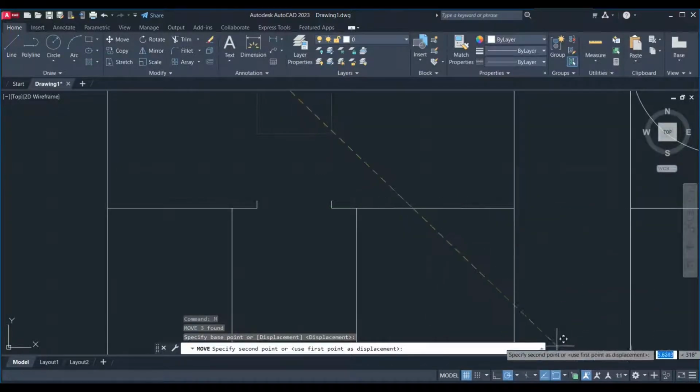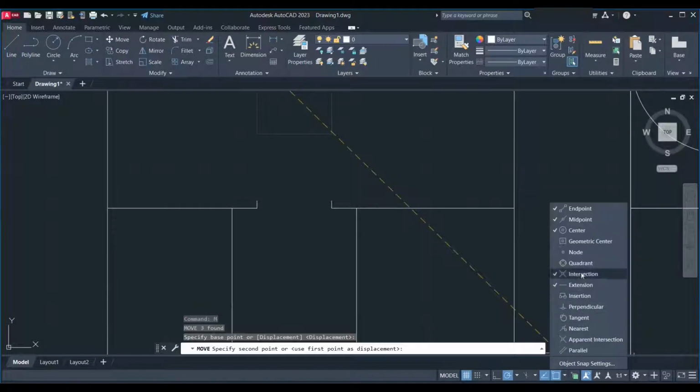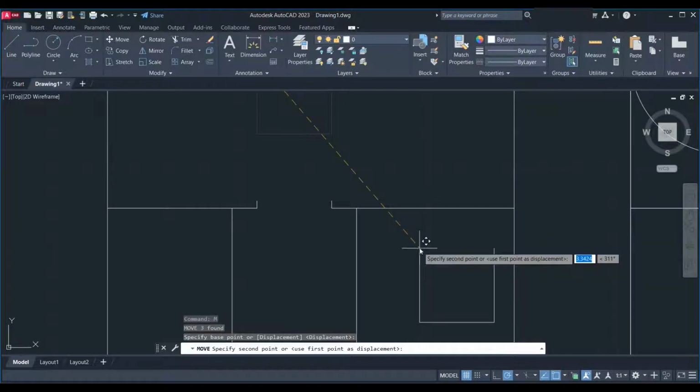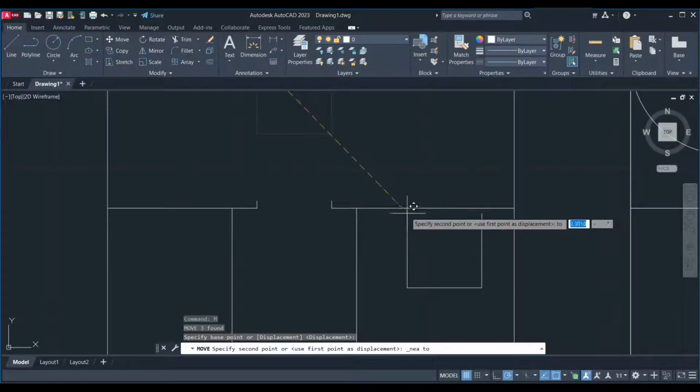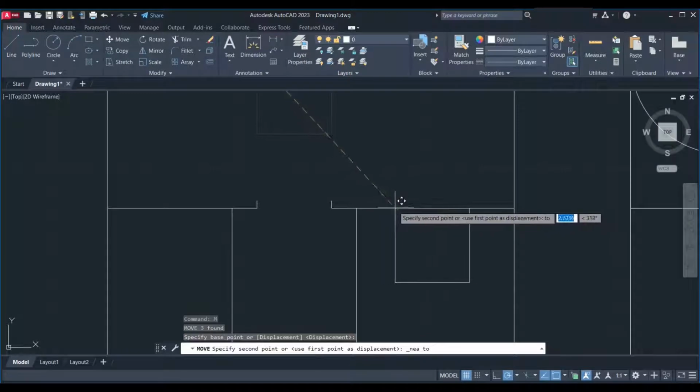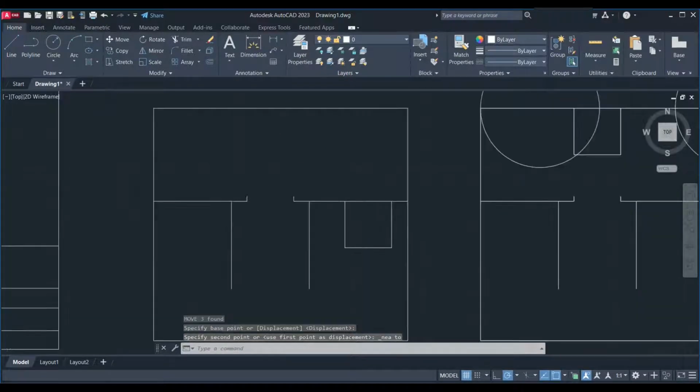To do so, you can use the OSNAP as I explained before in the first part, and choose the nearest option, or hold down the Shift key, right click, nearest option. Here the nearest means a point on the line. Now here click anywhere on the line you want. Okay, it is moved.